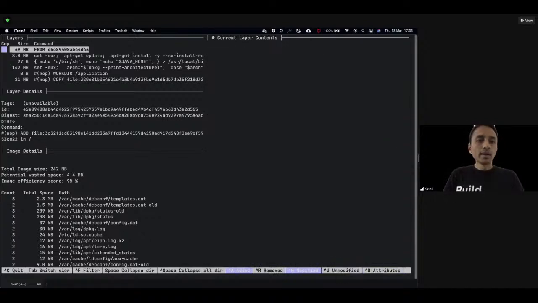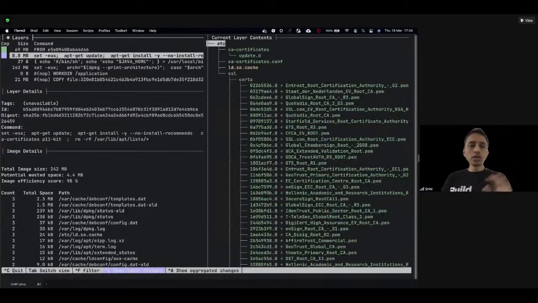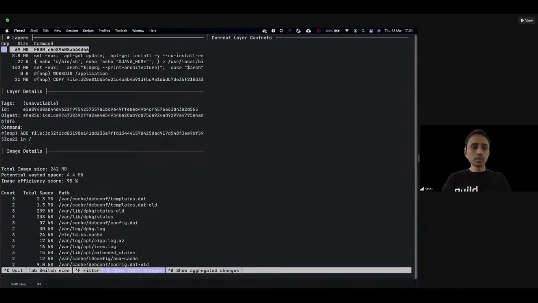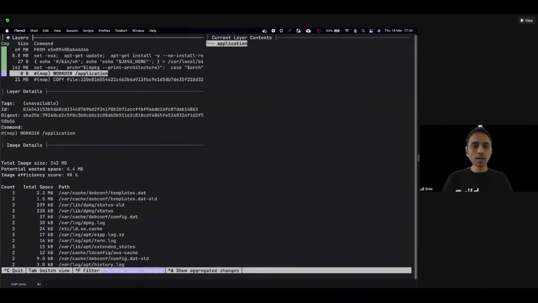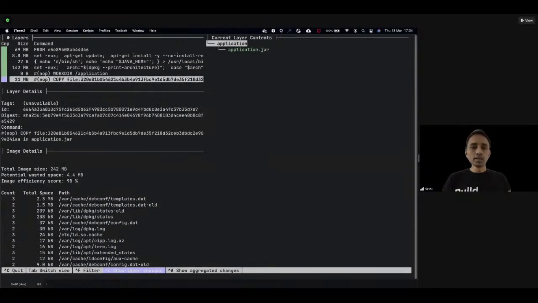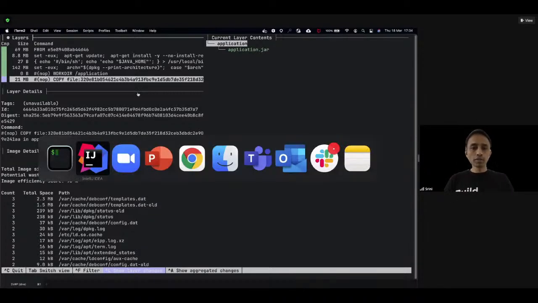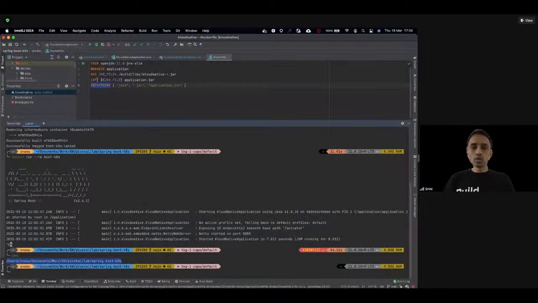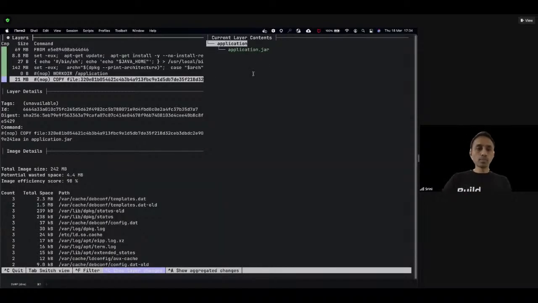If you look at this image, the first line comes from the base layer, the JRE 11 slim version that we pulled in from the public repo. But those things are not important to us for the time, right? The layer which is important to us is the bottom one. The size of the layer is 21 MB, and it consists of that application.jar file that we added in the Dockerfile, right? So we added this entry to the Dockerfile, and that's the bottom layer in this multi-layer container.